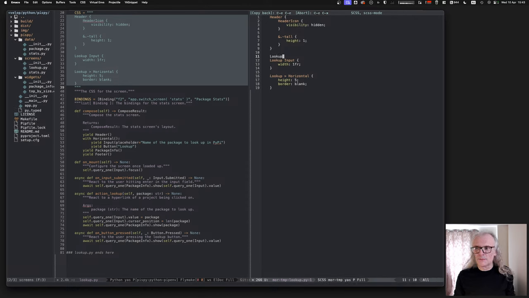So, in the lookup screen, we've got an input that we want. Definitely one FR. I want it to be as wide as possible. Whoa, didn't mean to do that. As wide as possible. And also, there's going to be a horizontal. Do I want a blank border? Yeah, probably do want a blank border. Let's get rid of that. And actually, that goes there. And that input, we can narrow it down. Right, that goes there.